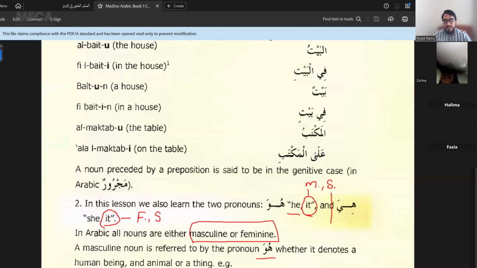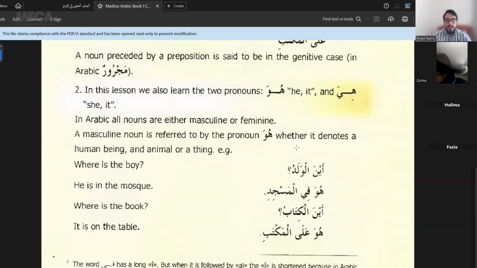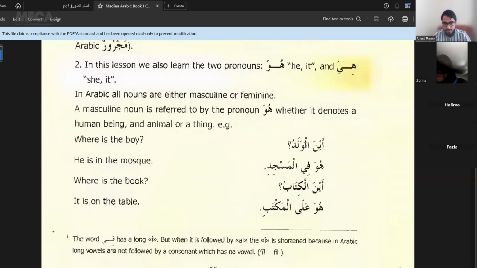Yeah, just like Spanish, we have masculine and feminine. So let's see those examples here.